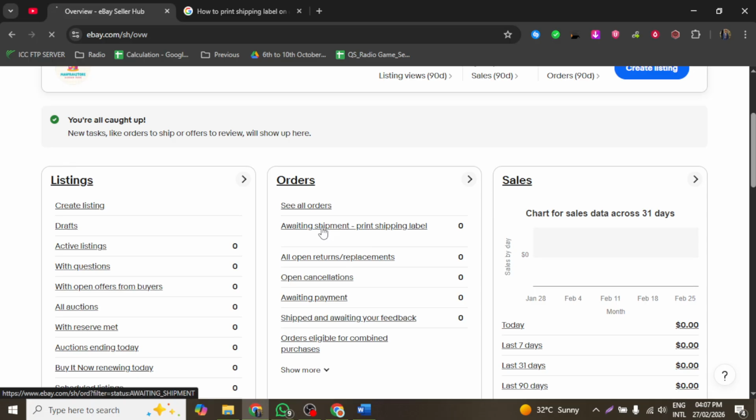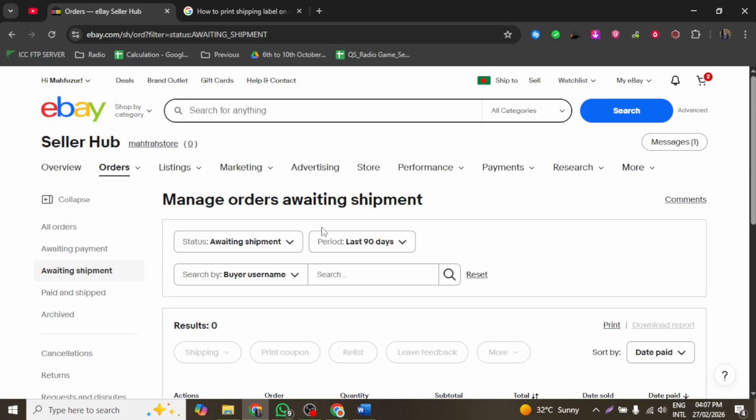Next, look for the option labeled Reprint Label. Click on this option to proceed with reprinting. Before printing, it is important to check your printer settings to ensure they are configured correctly.